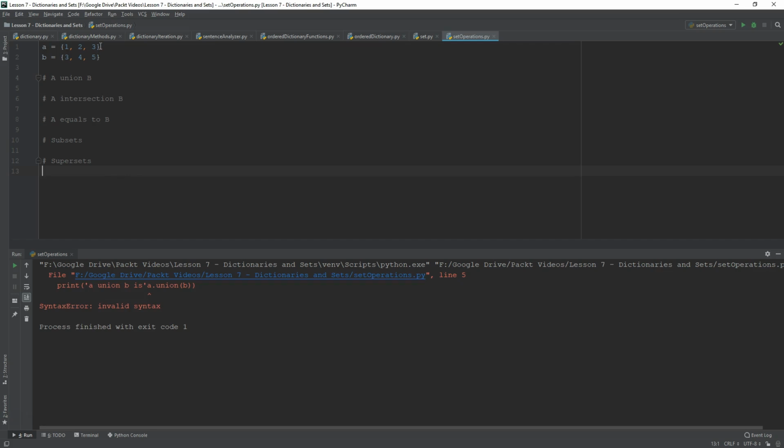Right here, we have created two sets. A is 1, 2, 3, B is 3, 4, 5. And then we're going to demonstrate operations like A union B, two different ways with a symbol and a function, A intersection B. We're going to test equality between A and B using a double equals operator, as well as subset and superset testing methods. So let's get started.